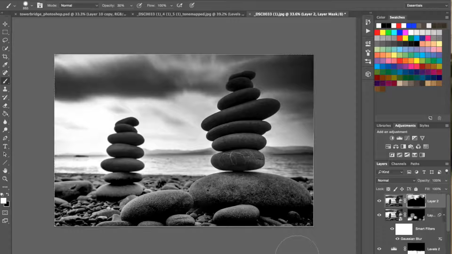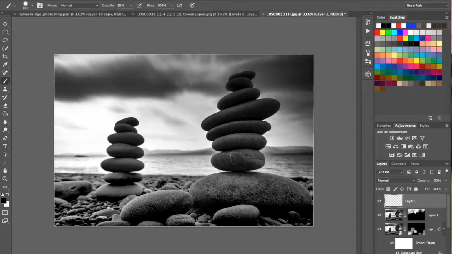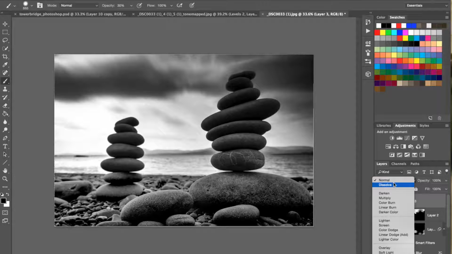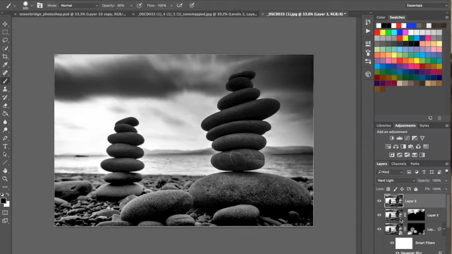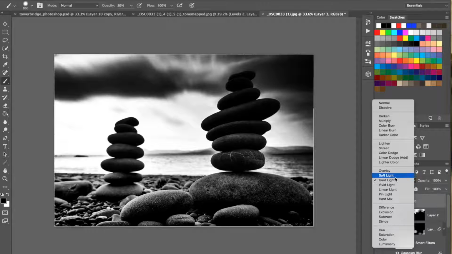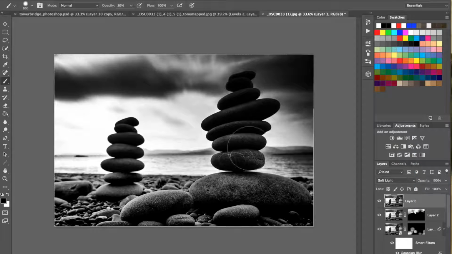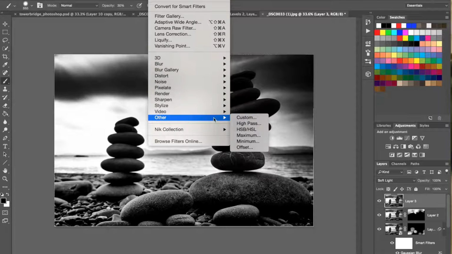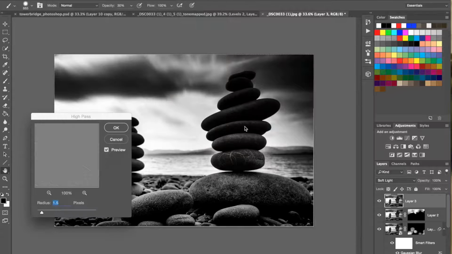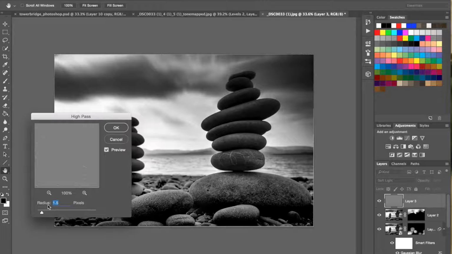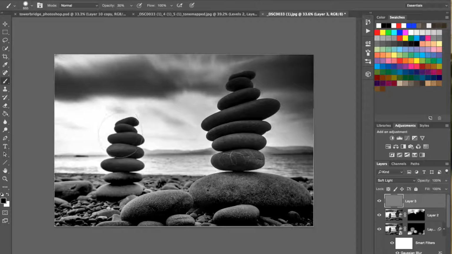So what we're going to do is hit Command, Alt, Shift, and E to do another stamp visible. And I'm going to change the blending mode from normal down to soft light. Oops, that was hard light. No. Where is it? Soft light. Okay. Now things look a bit weird. No problem at all. Then we're going to go to Filter, Other, and then High Pass. And just choose whatever you find appropriate. You can play around with that a little bit. I'm going to go with 1.5 pixels.